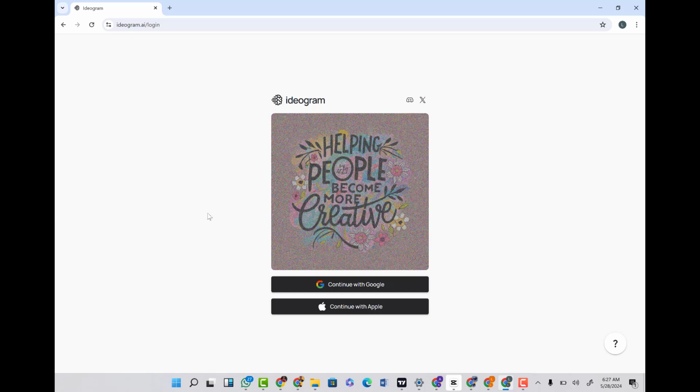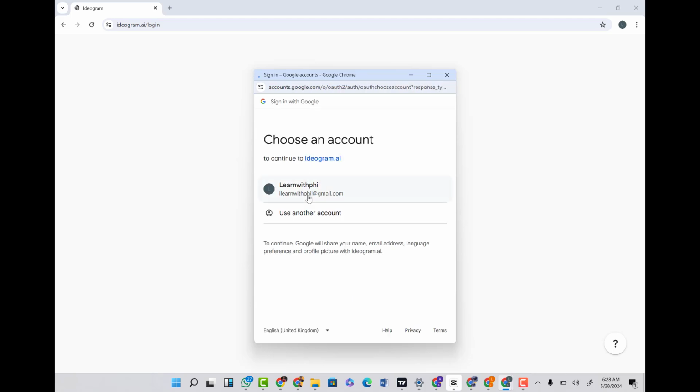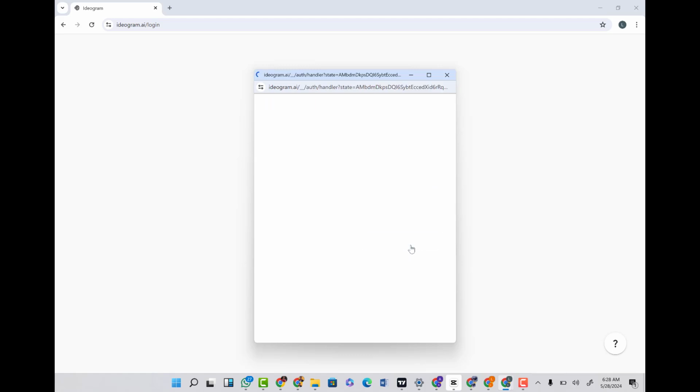So the first thing it will ask you is to actually register. If you're using Google or you continue with Apple, whatever device you're using to register, you just want to continue to register. So you want to click on continue with Google. What this simply means is that your default Gmail is going to be used to actually register. So I'm just going to click on this, which is my default email. It says by continuing, Google will share your name, email address, language preference, and yeah, you know this already. So you're going to click on continue.